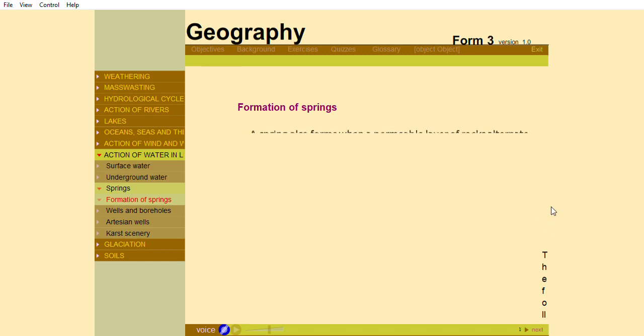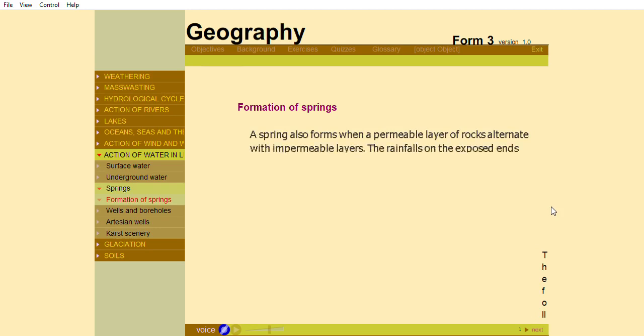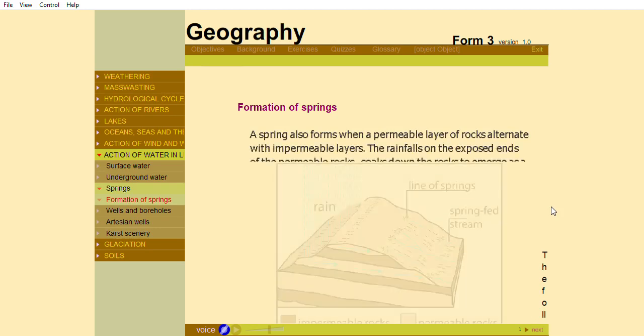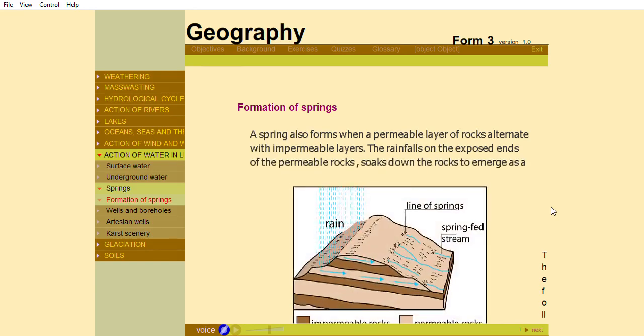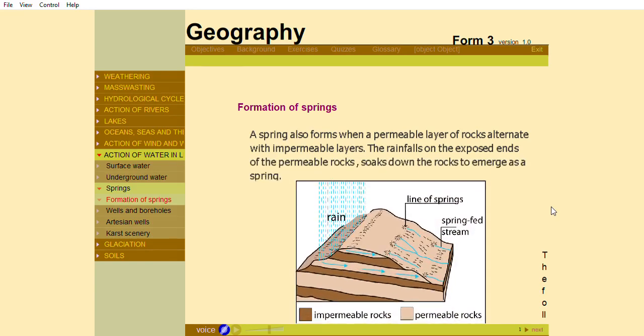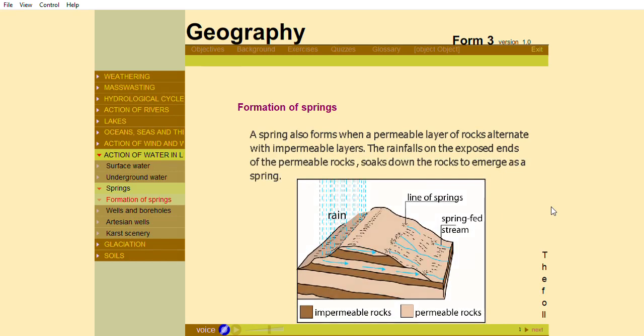When gently sloping layers of permeable rock alternate with layers of impermeable rock, rain falls on exposed ends of permeable rocks and soaks down the sloping bedding planes to emerge as a spring.